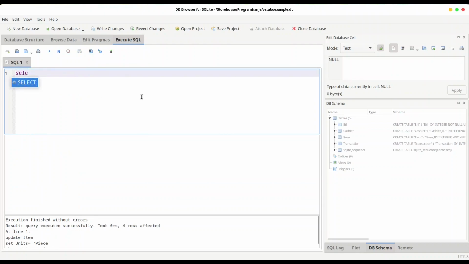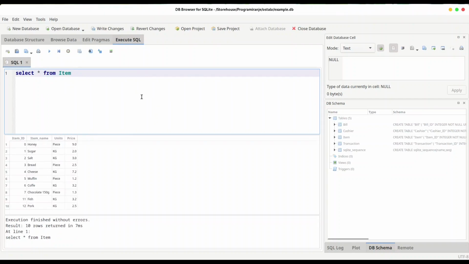Now I'm going to select all from that table once again. Don't forget the from keyword. F5, and yes, the small letter p is changed to a capital one in every single element.